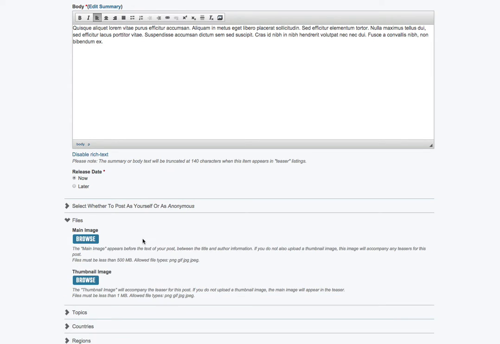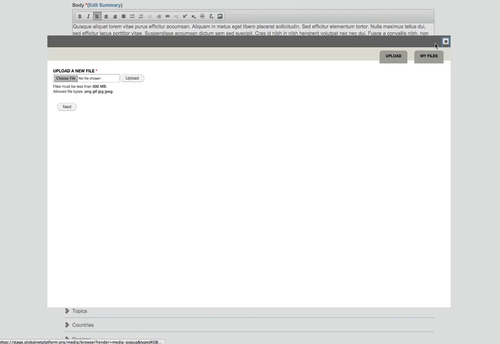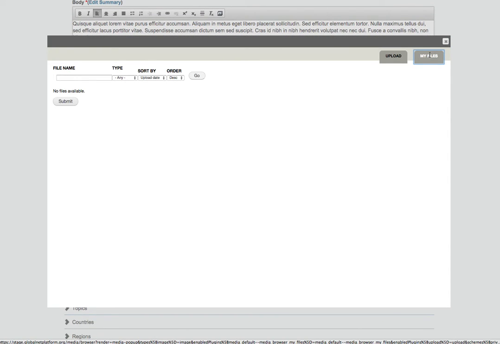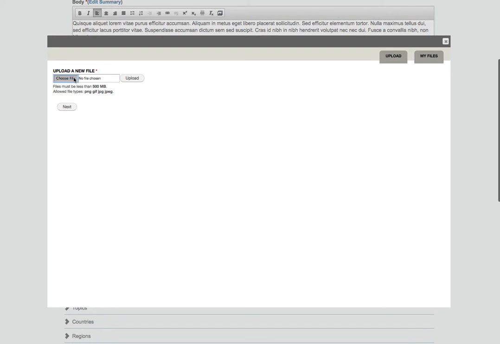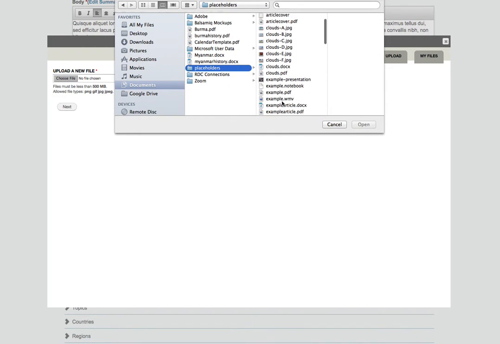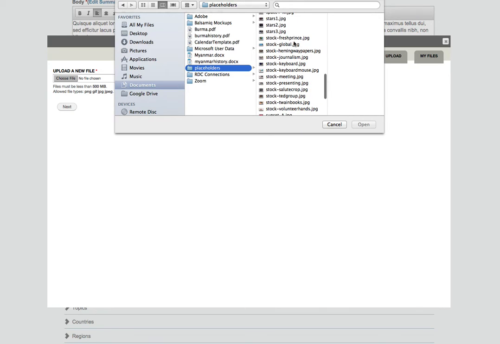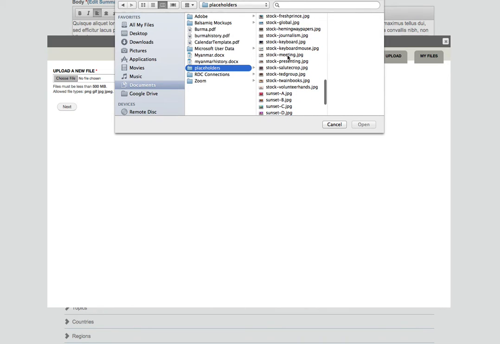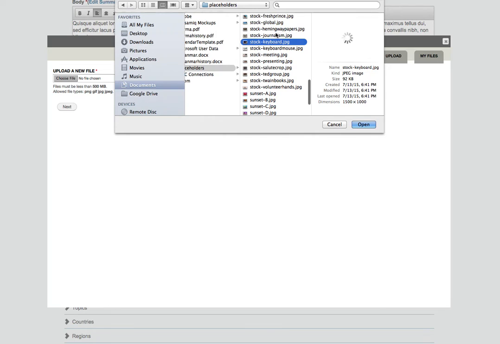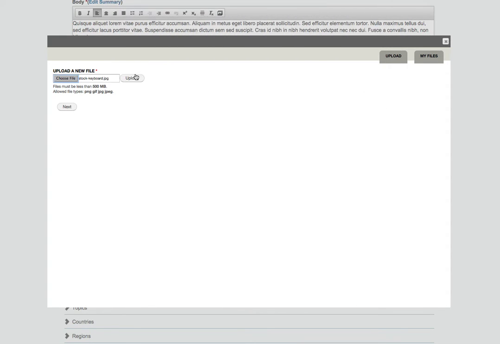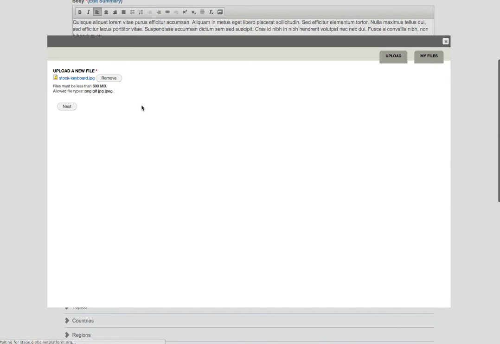The files, now you can attach a file to a post. So let's go ahead and do that. You can grab from files that you have already uploaded, or you can upload a new file. Let's go ahead and upload a new file. Click Upload. So this gives you a chance to remove it if it was the wrong one. And we're going to click Next.